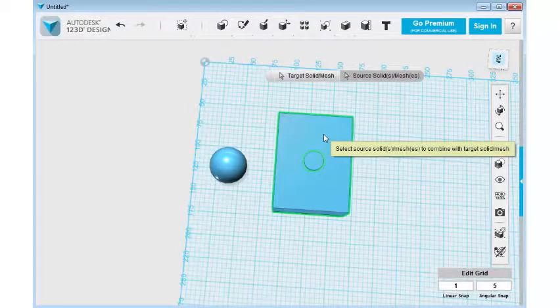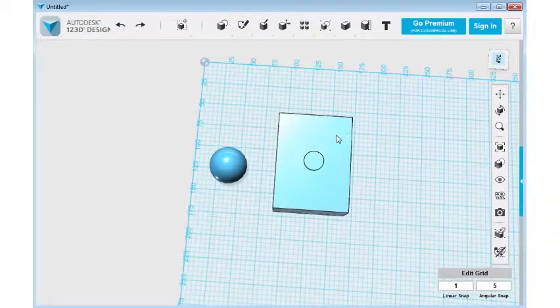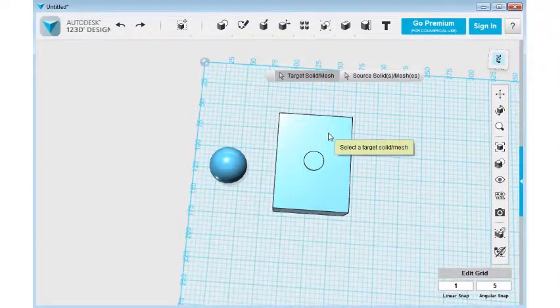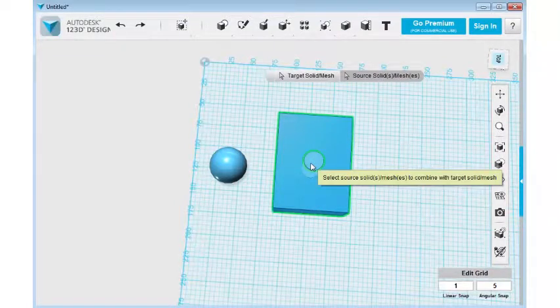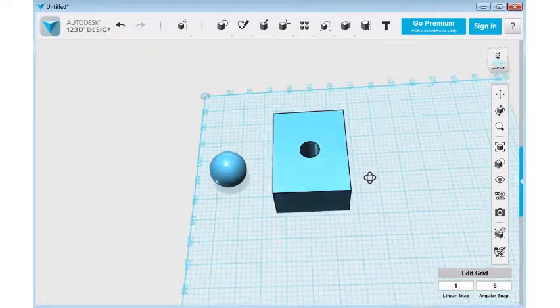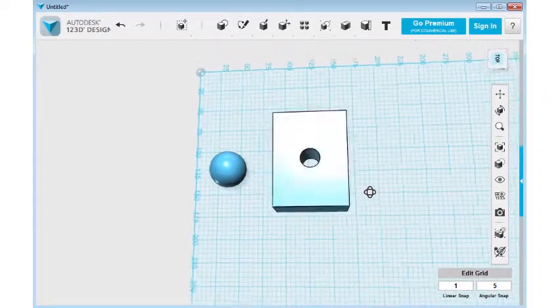And once you press enter, nope, that was backwards. Let's do that again. So target will be what you're going to keep, and the source solid mesh will be what is going to be the cutting tool. Press enter, and there we go. There's a hole right down the center.